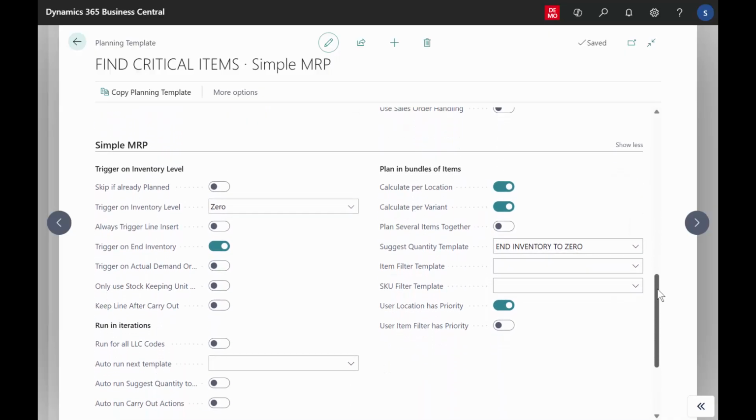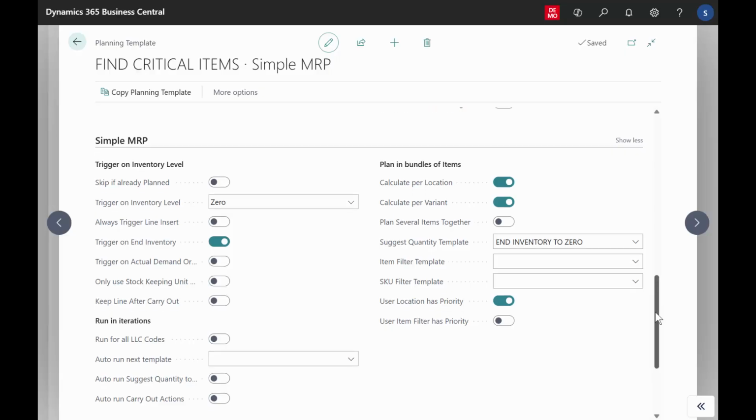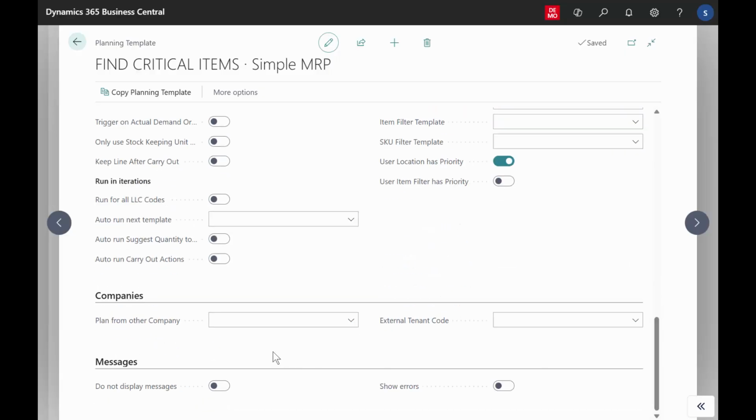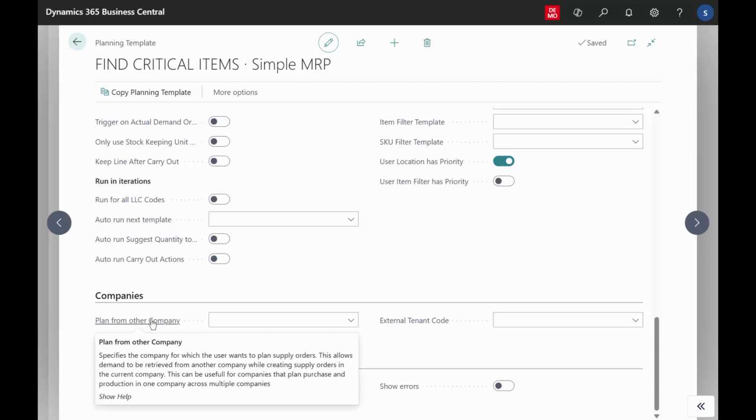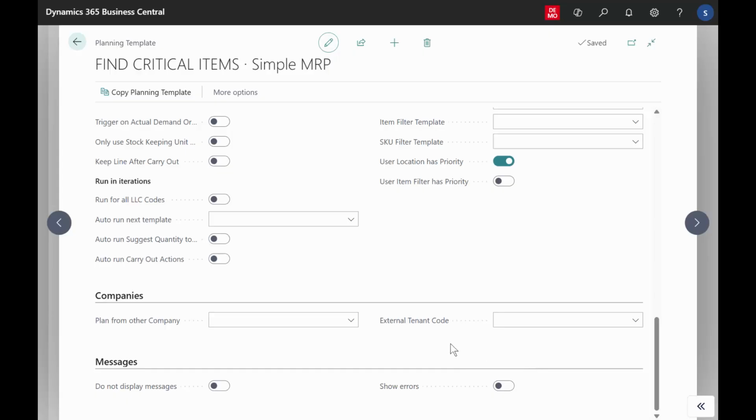Now, generally for the planning feature, if we go down here in the end, you can display whether to include messages or not, and you can select to plan from another company or another tenant. So it's also possible to run this if you're looking at another company you want to plan in. So you can be in a sales company looking at planning at inventory company, or even in another tenant. That's also across the planning features.